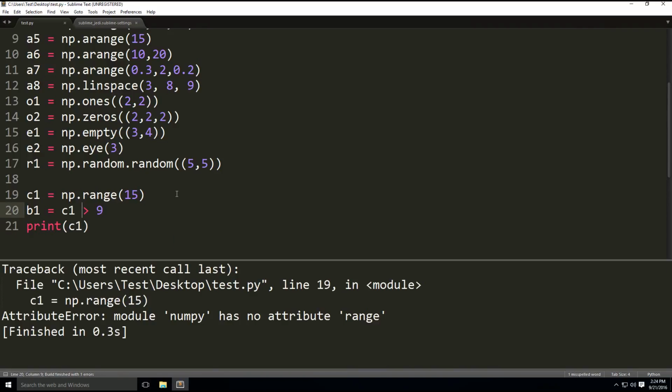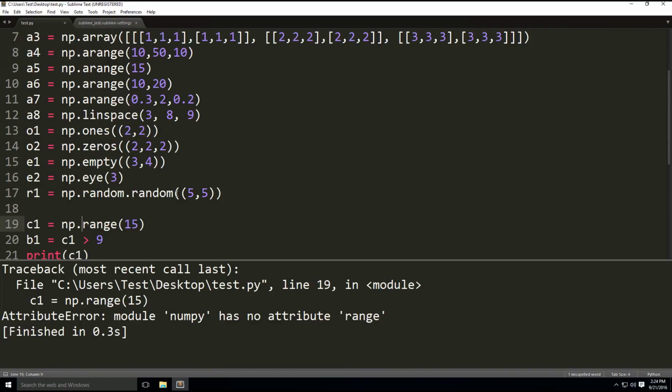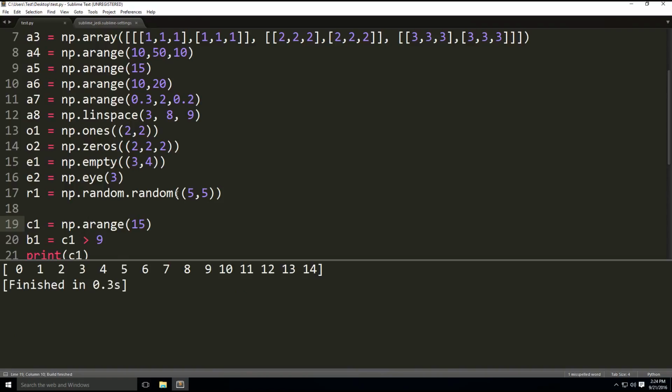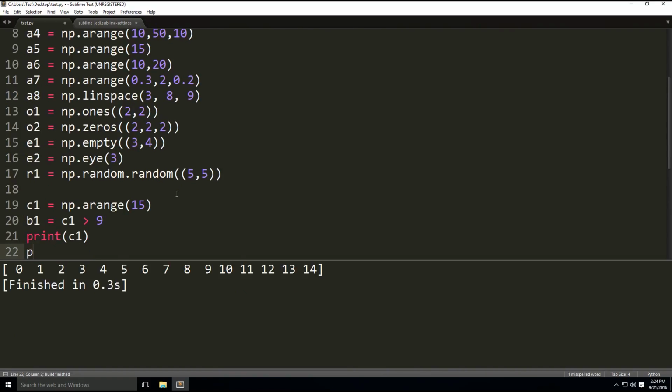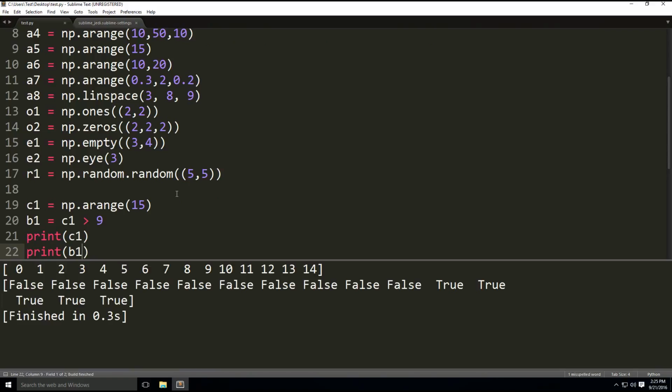Hold on, what did I do? Oh, right, arange, not range, my bad, did it again. All right, and now if we print out B1, you'll get a similar result, only this time you'll get all the elements, the Boolean values of each element. So everything is false up until 10. So all these ones are true as it checks out here.